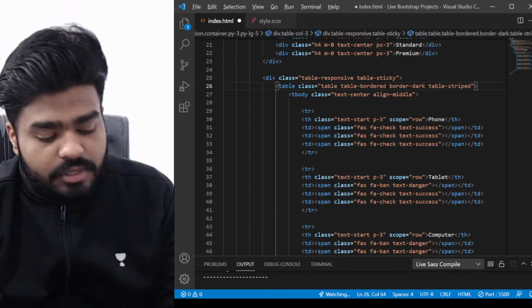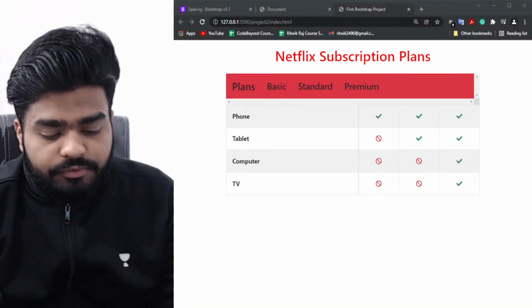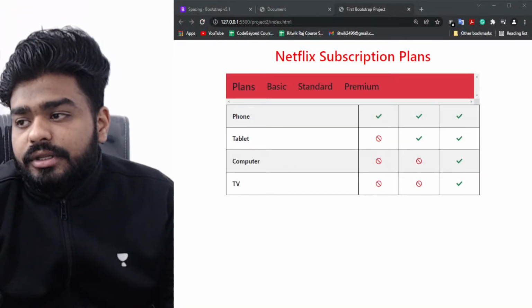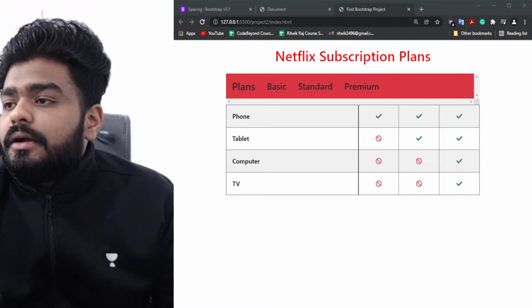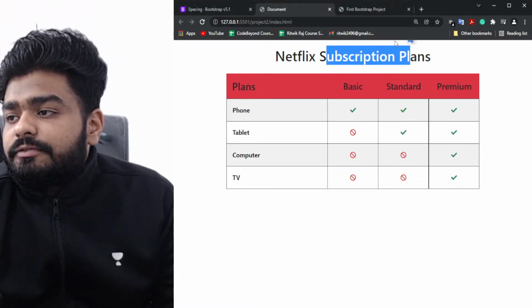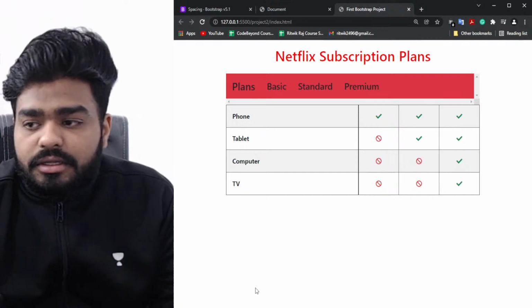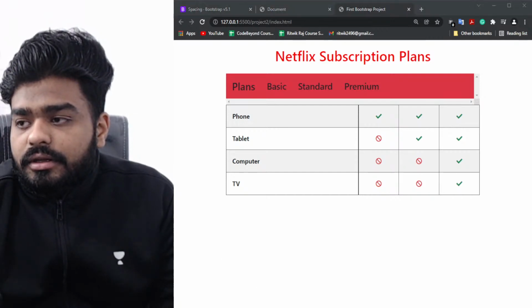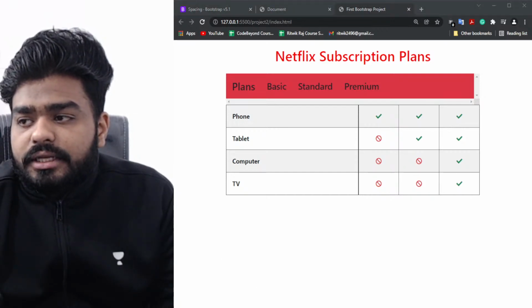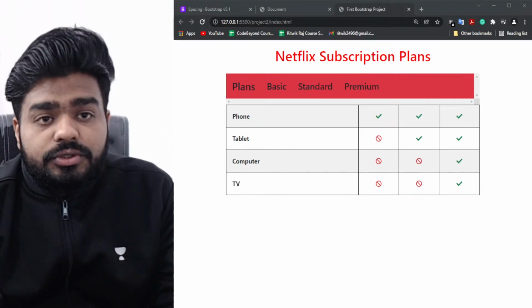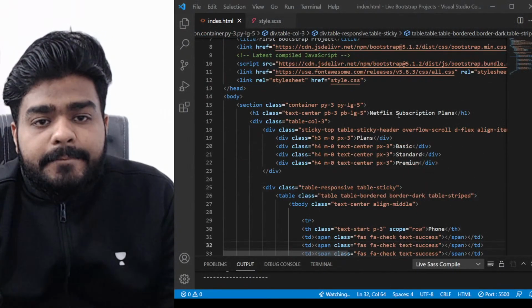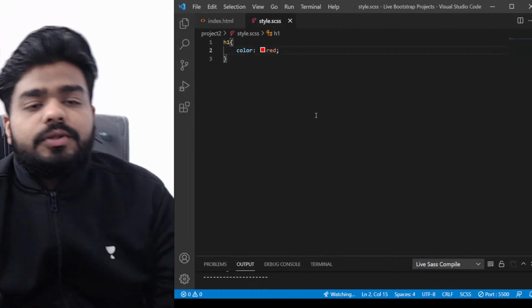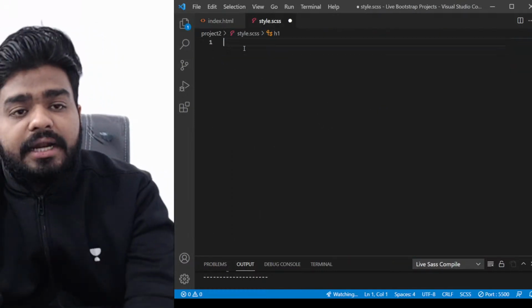Let me just show you. You can see here, I have not saved the file. You can see all the borders are now black in color. Okay. What else? I think this Netflix subscription plan, something is off. I don't know if I have given any color there. Let's try to check out. I have not given any color here. Let's go to SCSS and code this part now.